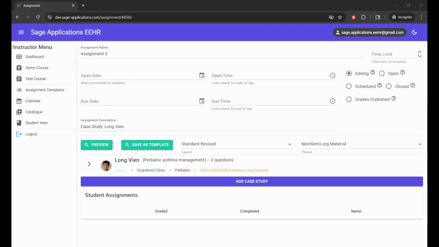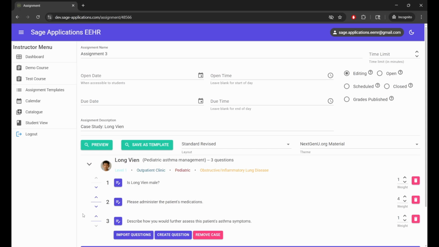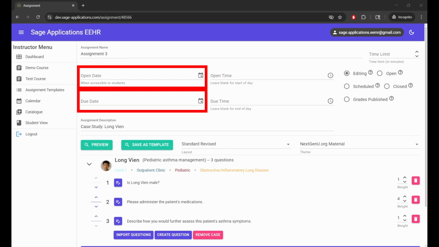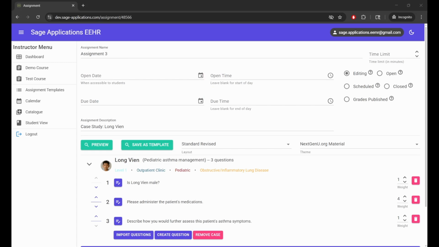We can see that everything we entered into the assignment template area has been populated. The status of any imported assignment will be set to Editing, and imported templates do not automatically set assignment open or due dates. Let's give our assignment an open and due date, and let's set the assignment to Scheduled so it will open and close to students automatically on those dates.